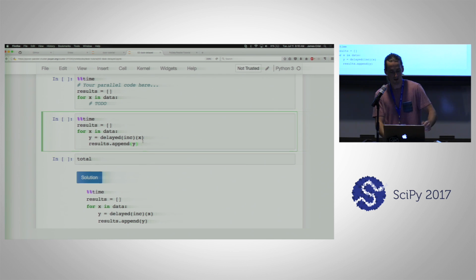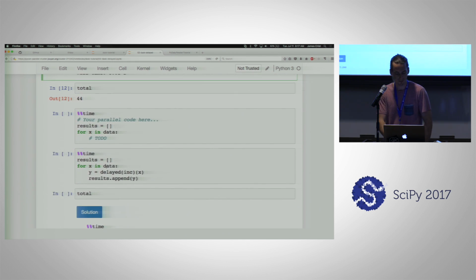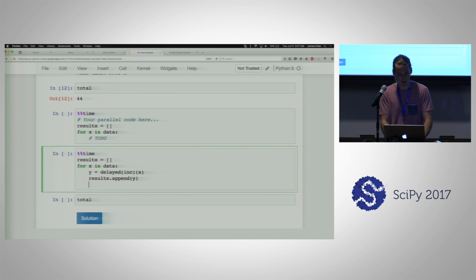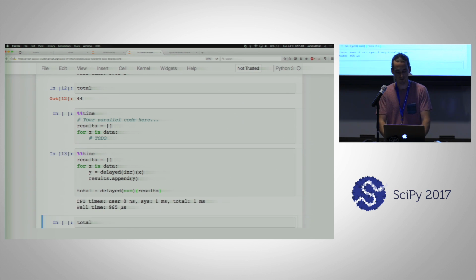All right, so looking at our previous code up here, we looped through the data, we called inc on each element, and then we stored them together in the results. And then at the very end, we called sum on the results list. Down here, what we do is we call delayed on inc, and then call that on each element. We store that result in the list. And then at the very end, we say total is equal to delayed of the sum of that results list. If we time that, it runs pretty much immediately.